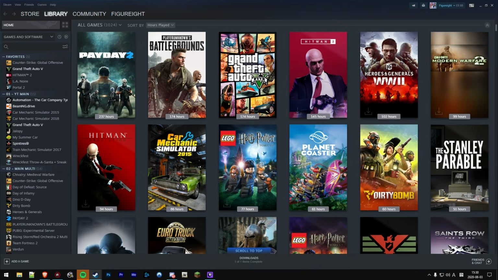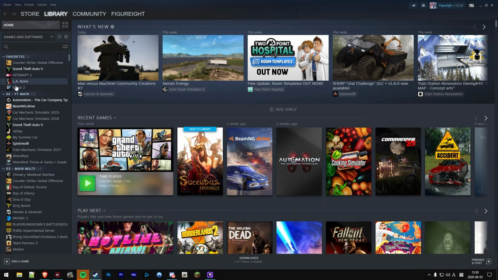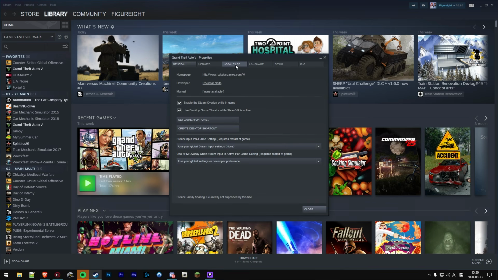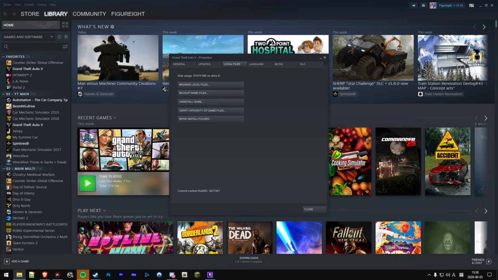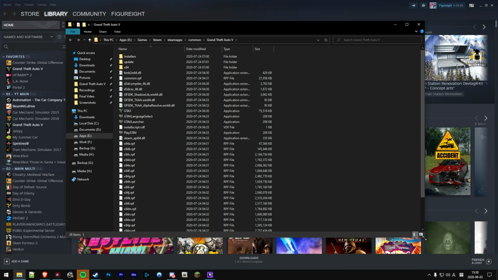So to start off, the first thing that you're going to need to do is to find the folder where your GTA 5 is installed. Now, if you are on Steam like me, you can just go to your Steam library. You can right click on where GTA 5 is, either from here on the front or from on the side here. You can right click on it, go to Properties, then we go to Local Files and Browse Local Files, and that will bring up your folder with all of your GTA 5 files in it, as you can see right here.